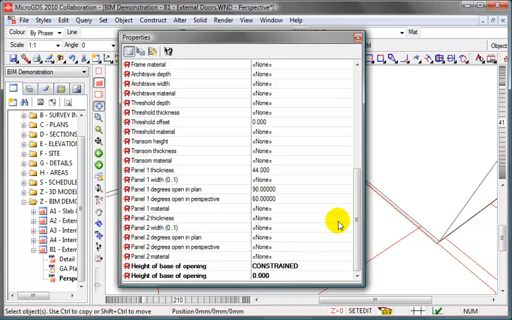Down at the bottom we've got a couple of entries that are interesting. Constrained means that the door opening itself will be constrained to the baseline of the wall. So wherever you snap onto the wall, the door will automatically always jump to the baseline position. It will always be drawn at what is theoretically going to be floor level. But there's a situation, of course, where you might have a split level floor within the same wall height.